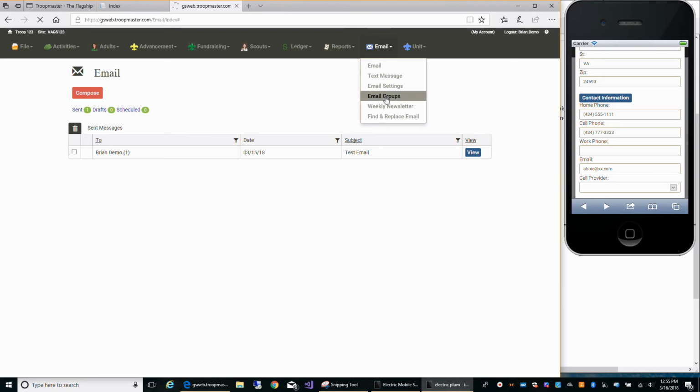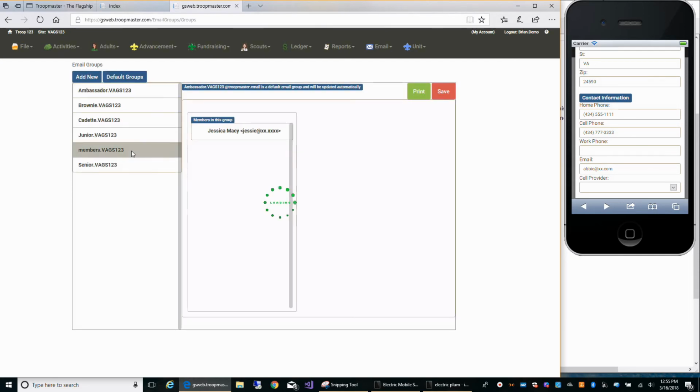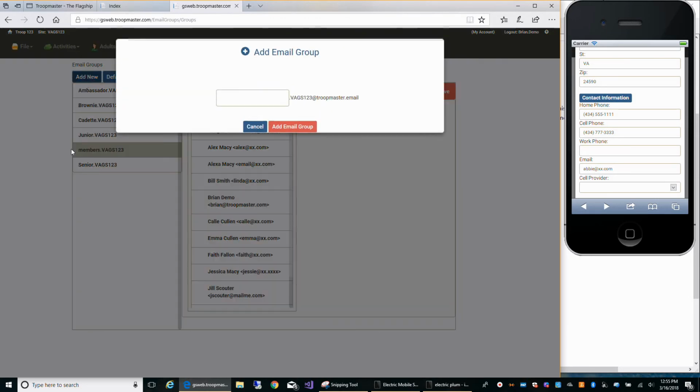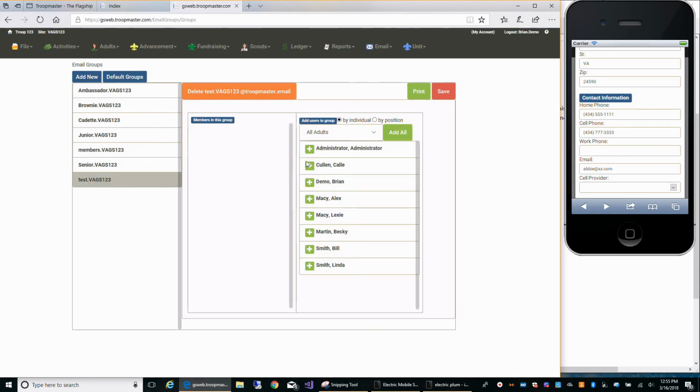You can change your email settings, set up email groups. Now, email groups are really neat because you can assign individuals to a group. Let's create a new test group here. And then you can assign these individuals to that group. And when you send an email to test.vags123@troopmaster.email, or whatever your friendly name would go in this area here, everyone in that group will get that email.